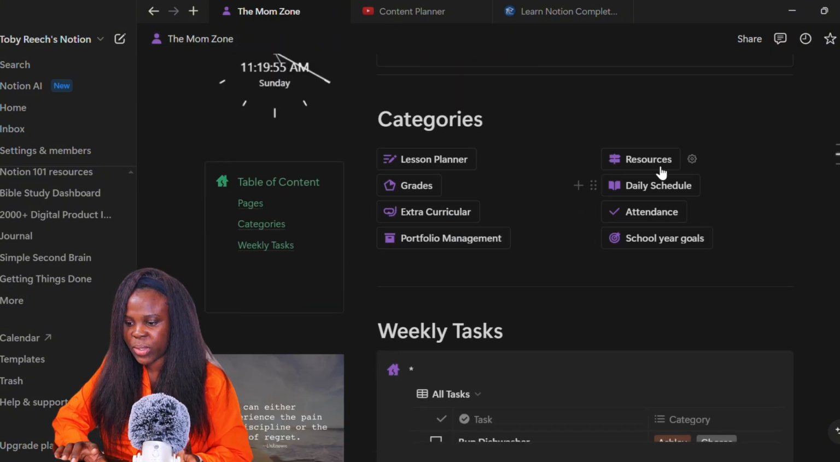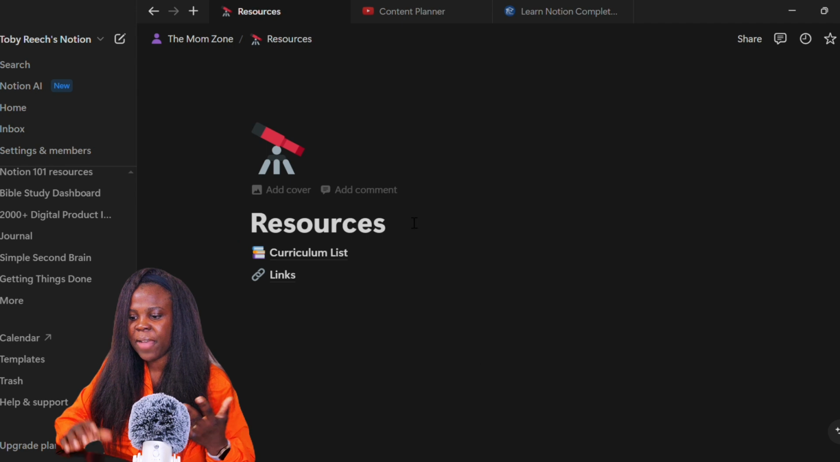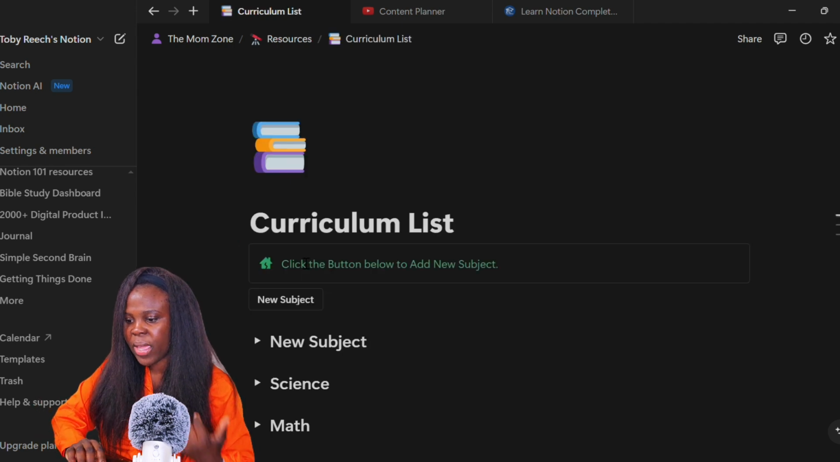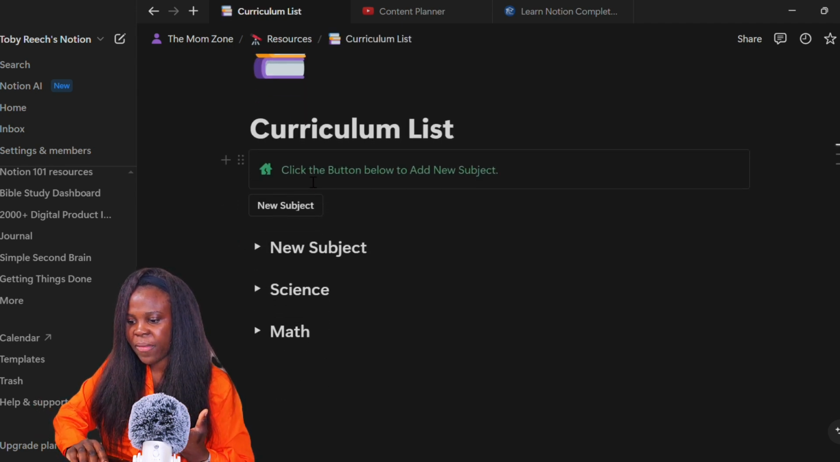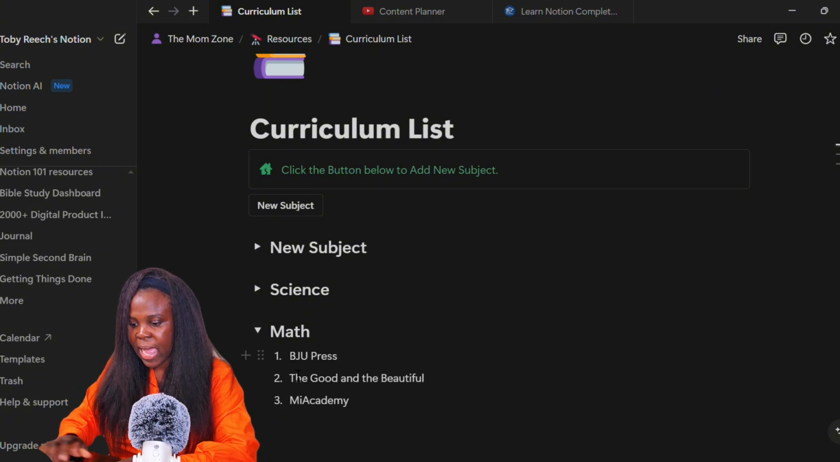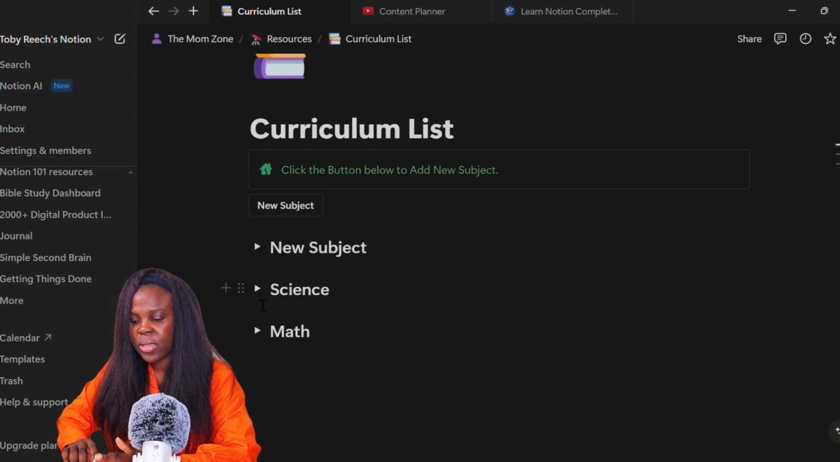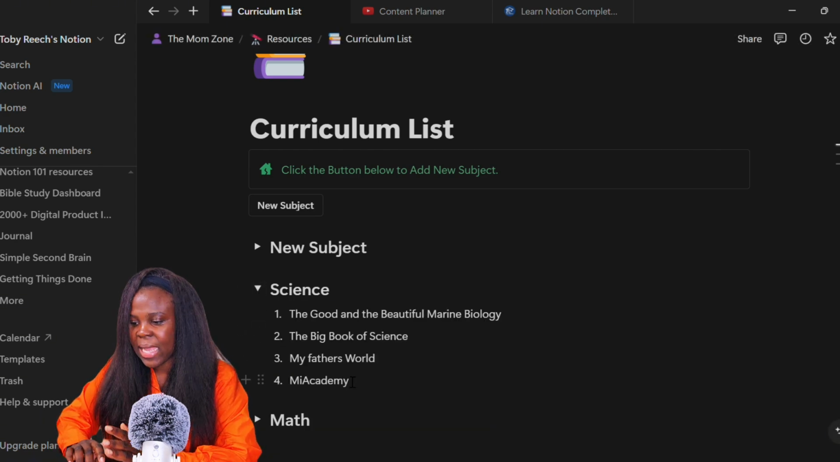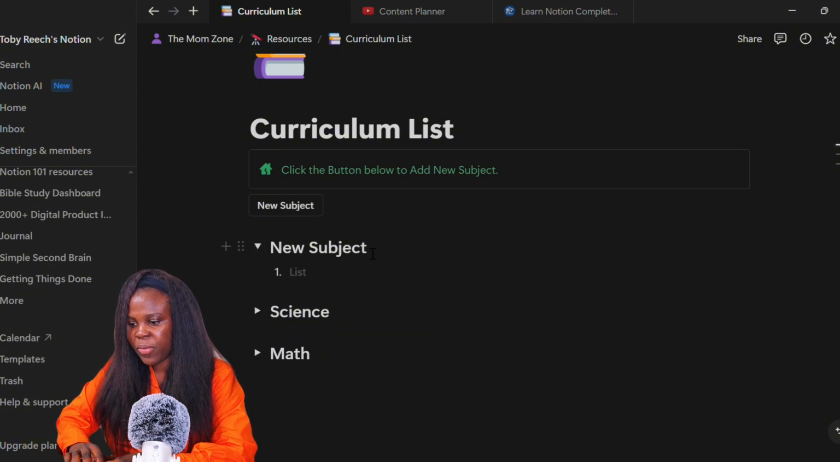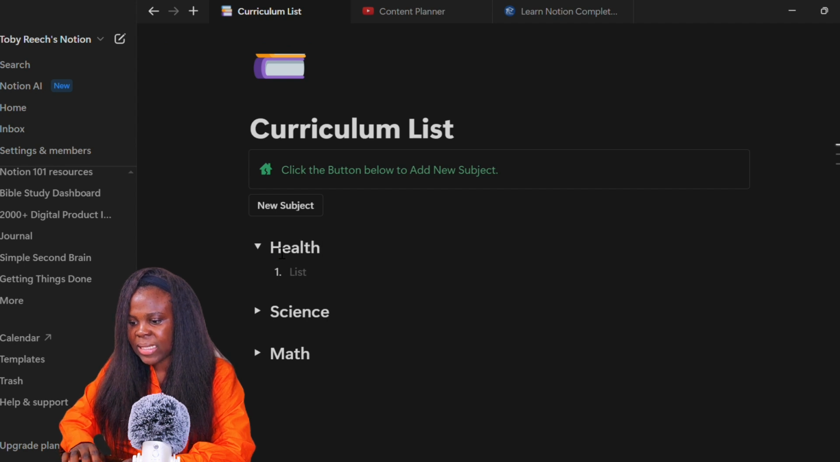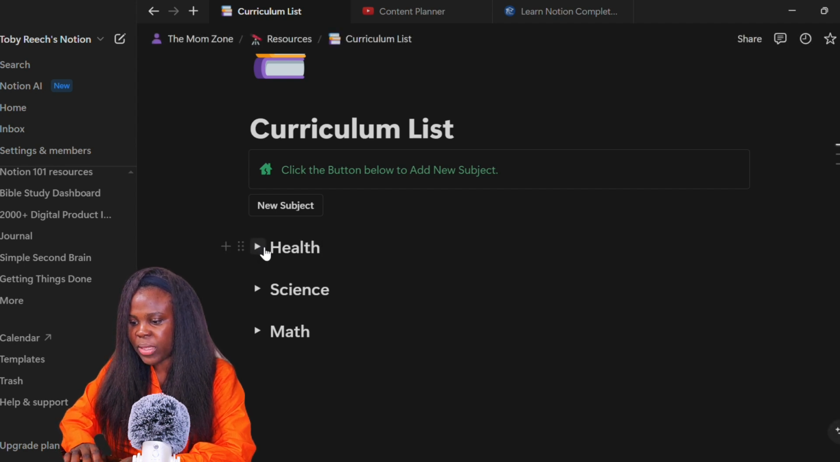Now we're going to come to resources. The resources, I have the curriculum list here. So here we have mathematics curriculum for this school year. For maths, you can go ahead and add more as much as you want. For science, these are the curriculums, and you can add as many as you want. This is a new subject. Just change the name of the subject. Let's say health, and that's the name of the subject, and just put the list over there.